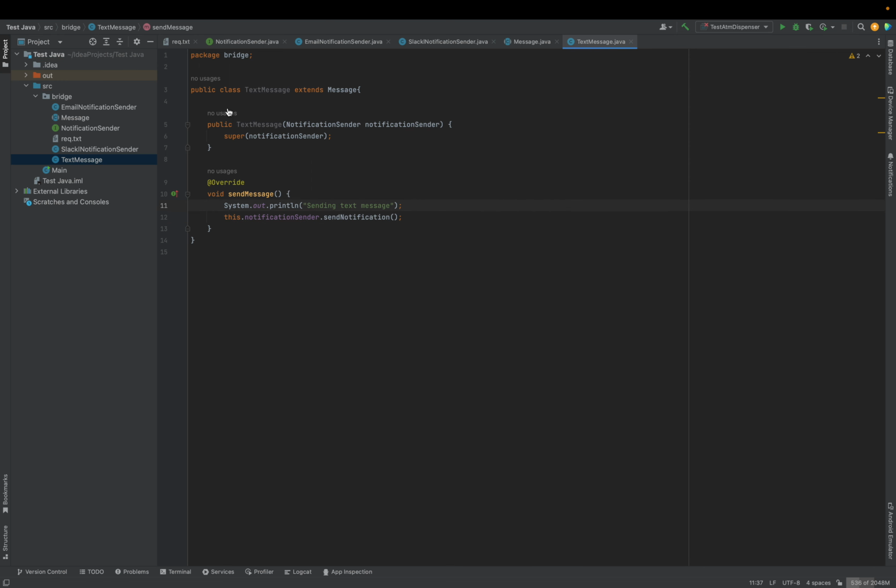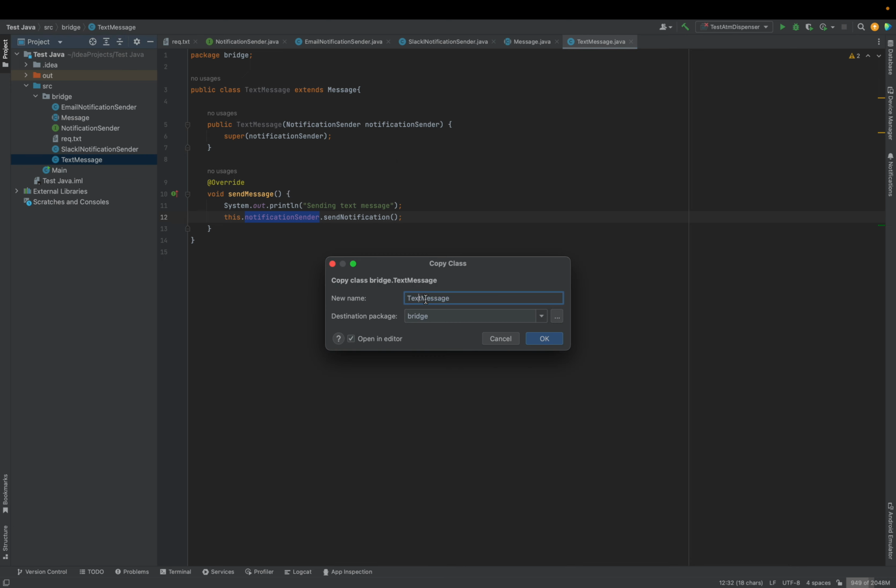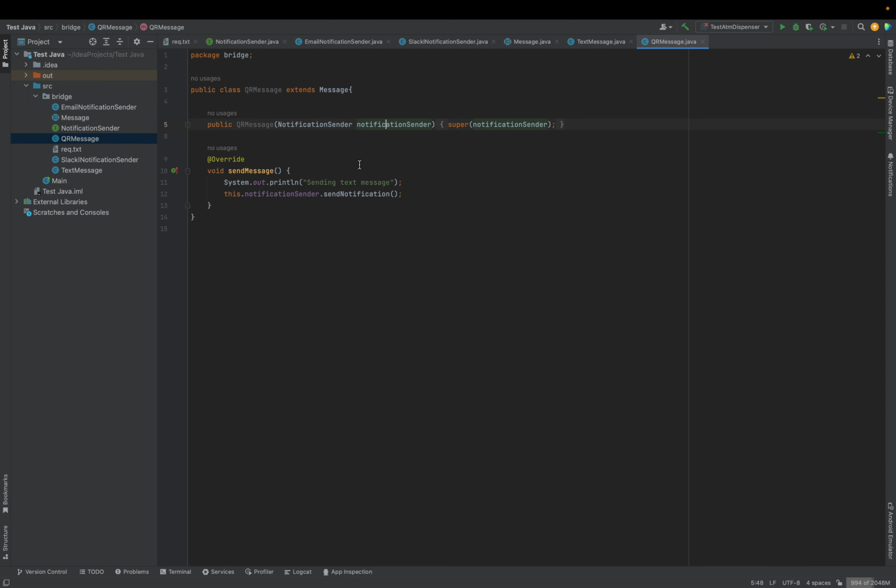So in this case, if we had the notification sender implementation of email notification sender, then this message will go through email. If we want to send through SMS or other types of notification channels, we will have to pass that notification sender, and it will implicitly be called as part of this sendMessage method. Let's create one more message type, which is QR message. Print QR message here, and everything remains the same.